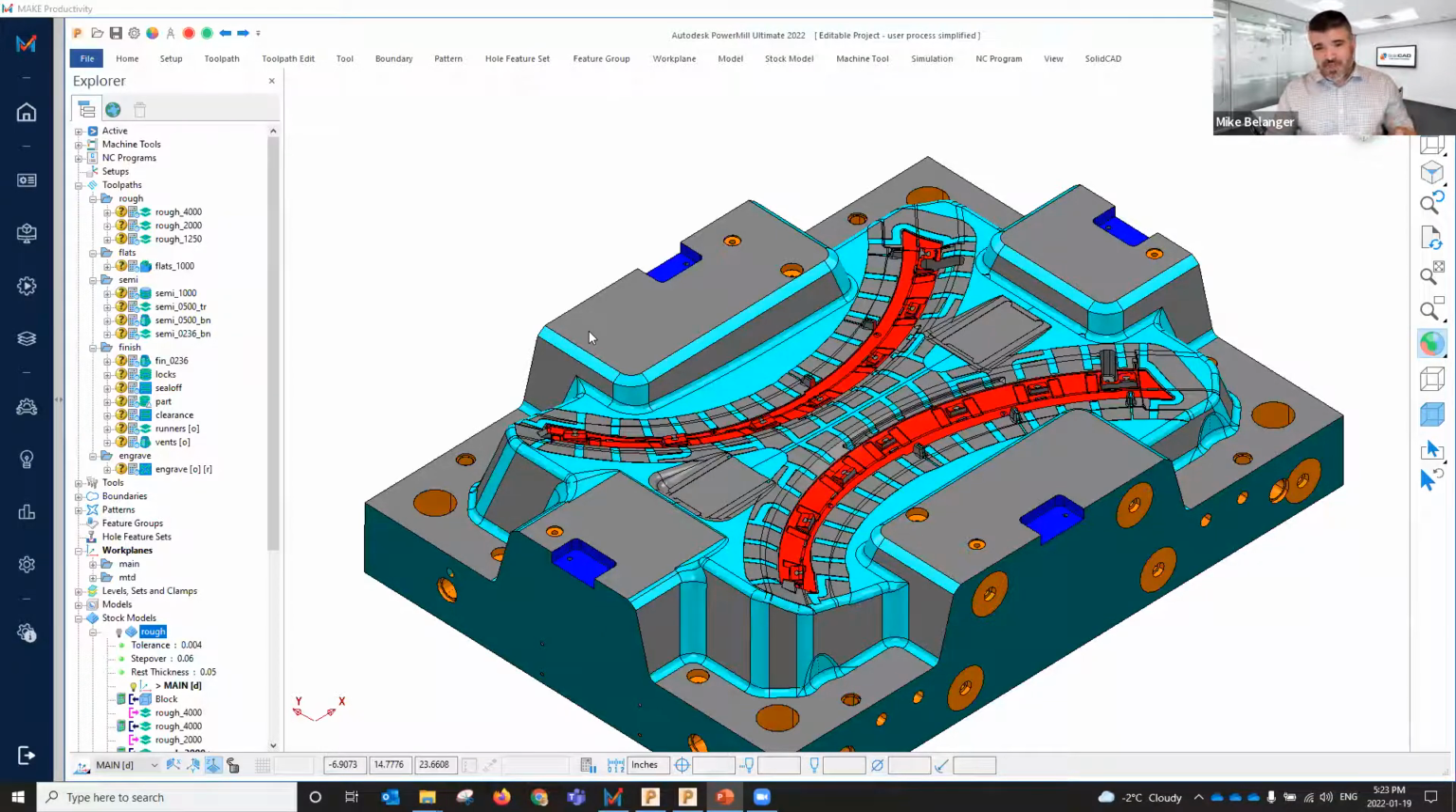Because really, that skilled machinist doesn't need to worry about making a roughing tool path at whatever step over and whatever step down. That's not necessarily where their skills should be utilized. It should be in the critical parts of this job. The critical decision making. Yeah, very well put, Mike.